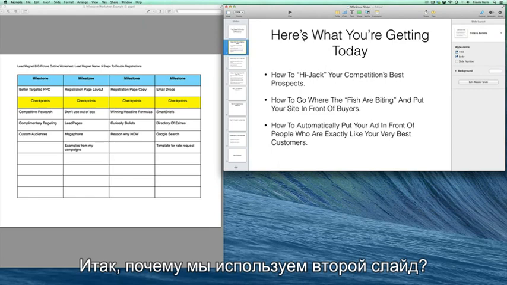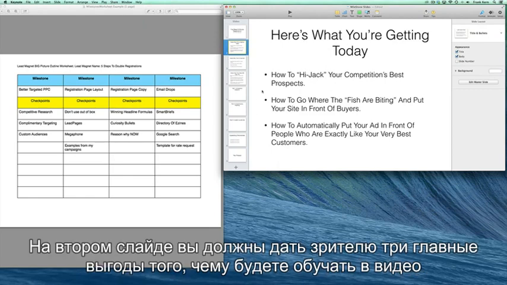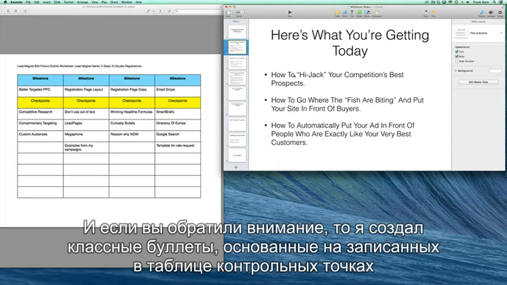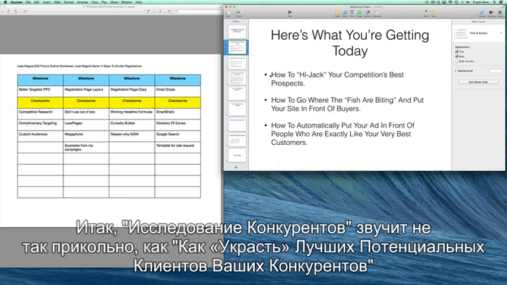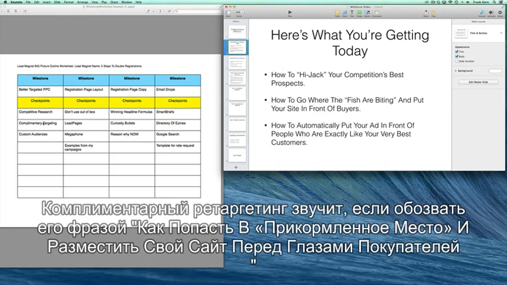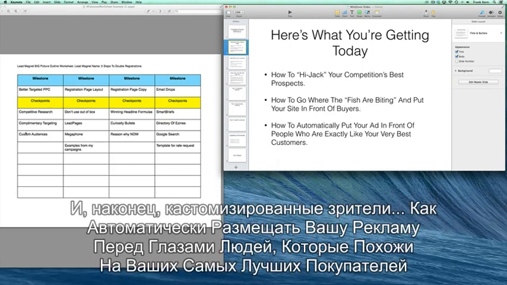So in the second slide, what I want you to do is tell them the 3 primary benefits of whatever it is you're going to teach them in the video. And if you notice, I'm basically making cool bullet points based on what I've written here in these checkpoints, right? So competitive research, it sounds cooler to say how to hijack your competition's best prospects. Complementary targeting, it sounds cooler to say how to go where the fish are biting and put your site in front of buyers, right? And finally, custom audiences, it sounds cooler to say how to automatically put your ad in front of people who are exactly like your very best customers.